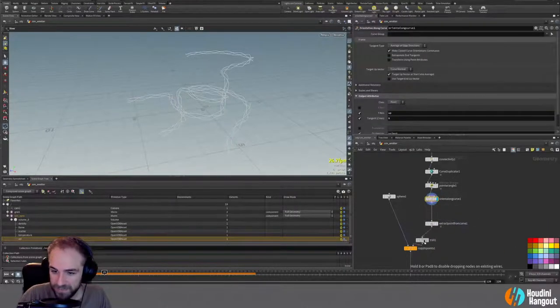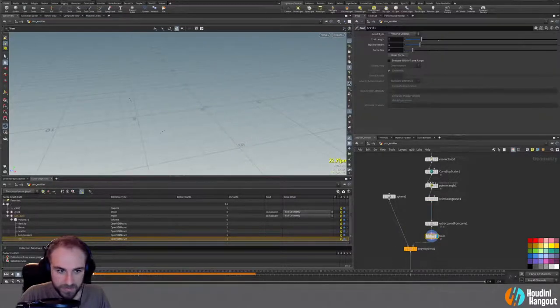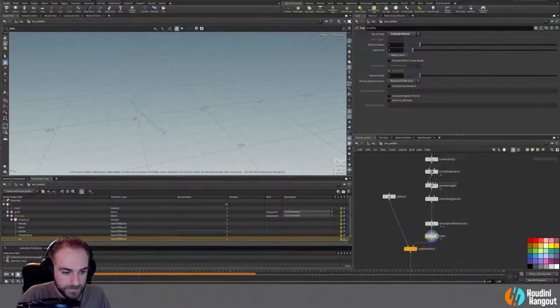Oh, nope, that doesn't actually have animation. This does. So let's see if we can't get that from there. Let's go look at this. City. Oh, yeah, look at that. They're getting different attributes. So what we could do instead is we could do this.